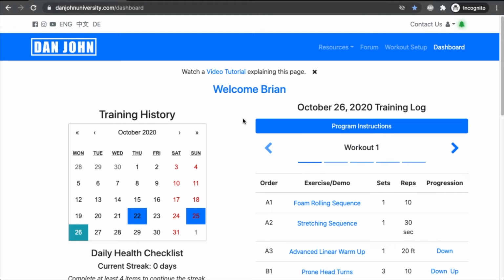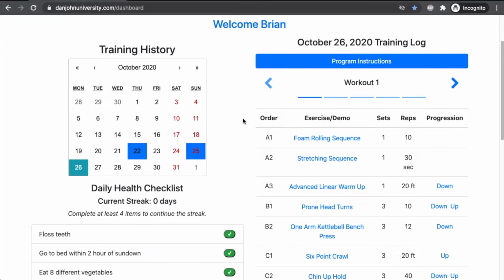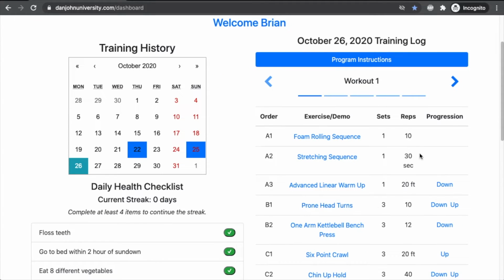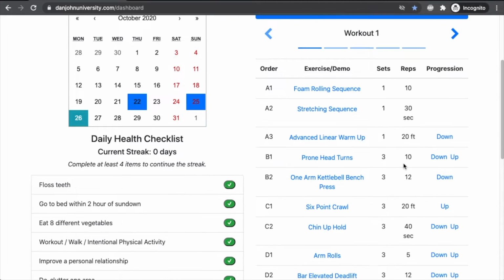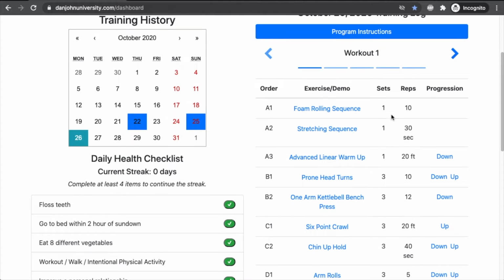The next thing I'd like to show you is the dashboard page. This is going to be where you spend most of your time. It'll contain your current program and all of your past workouts that you've completed. The first thing you'll notice is your new workouts. After you've completed the workout setup, you'll be immediately directed here, and you will see your new workout program.